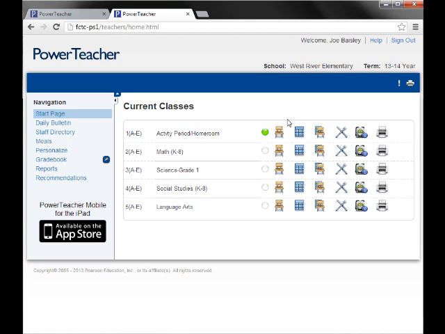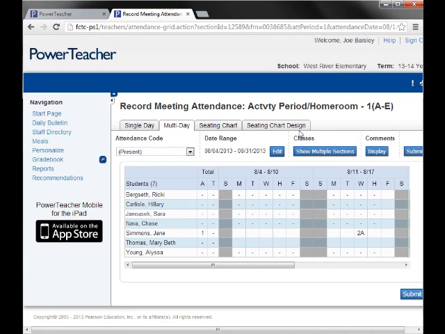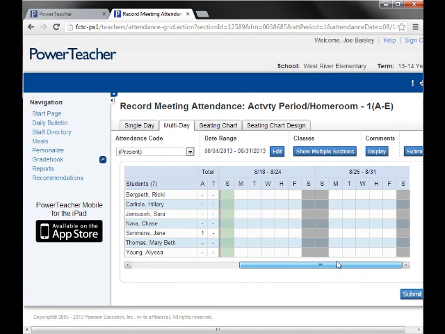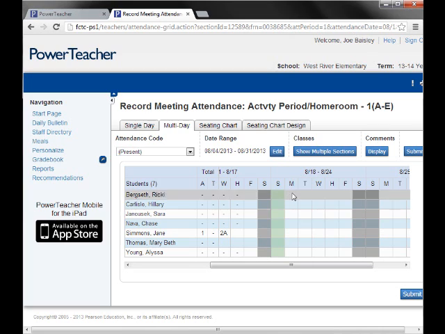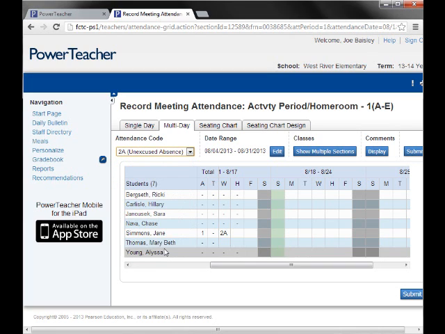The second way is to do it in a grid format, which is like your paper and pencil grade book. You would click on this grid that's in the main page. Then you would find the week that you're working in and the day. It goes Monday, Tuesday, Wednesday, Thursday, Friday. All you have to do is find the attendance reason, so unexcused in this case.